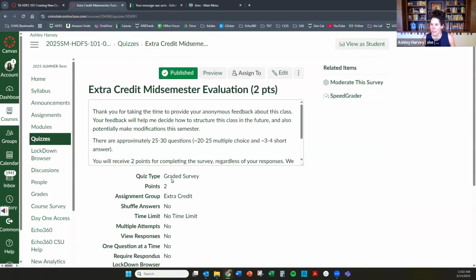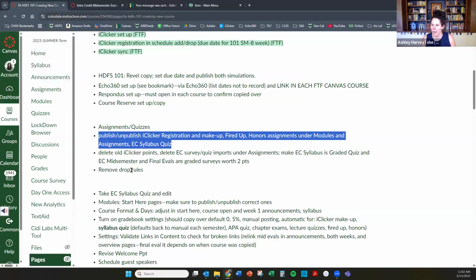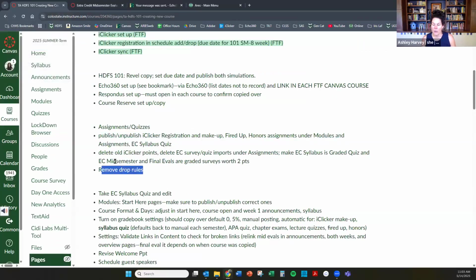I have to look at them and make sure it says graded survey, not ungraded survey. And then I have to assign it to be 2 points. And that's only when we copy a class that's near its end. I think you do some of that. Okay.